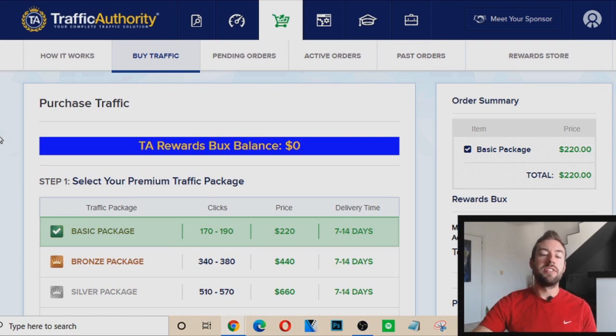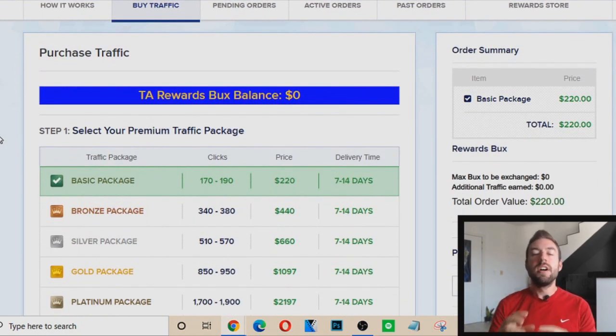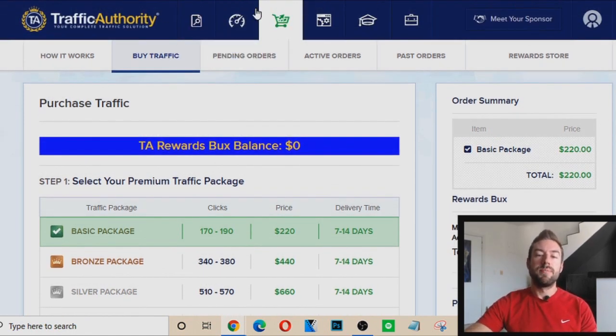With Traffic Authority, it's make money online type offers. So again, the people are very qualified. They're from top tier countries, meaning countries where people have money to actually invest into products. So this is a very good choice, okay?